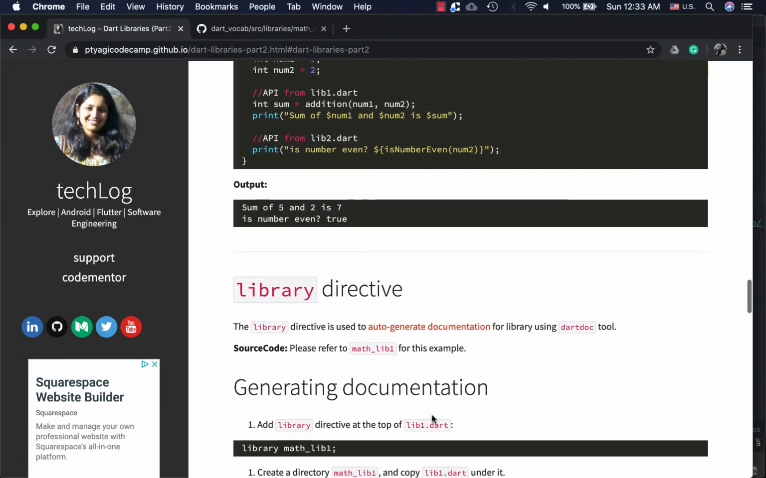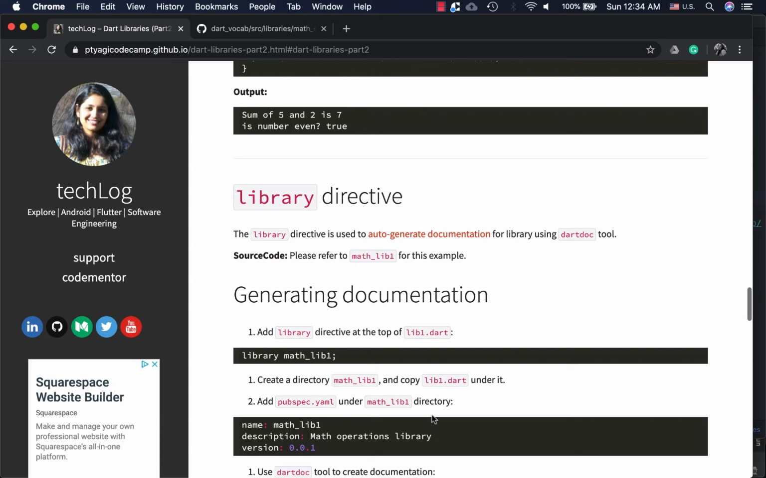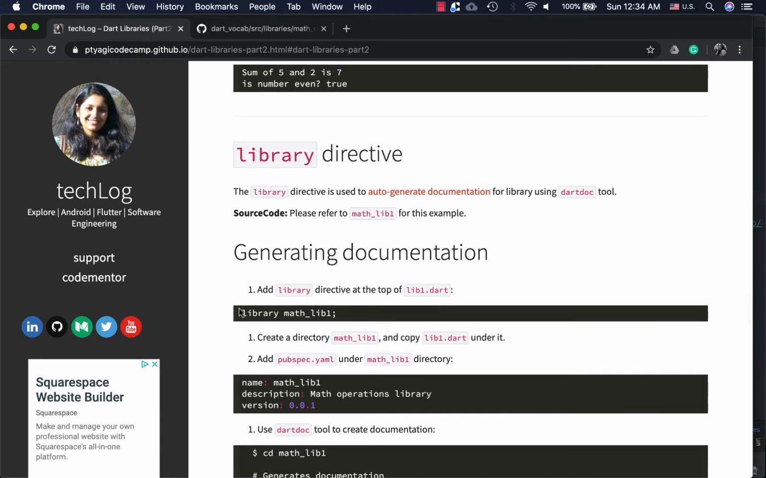And now the library directive. By the way, every app in Dart is a library, but we specifically use the library directive when we really want to generate the code automatically using the Dart tool. If you have that use case, you have to add the library keyword and the library name at the start of the module, and the Dart tool will take care of generating the code.